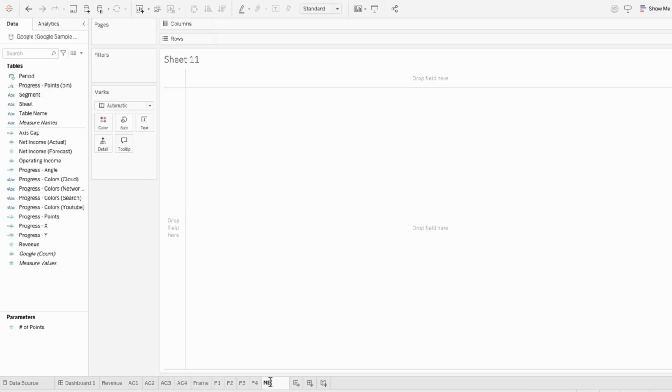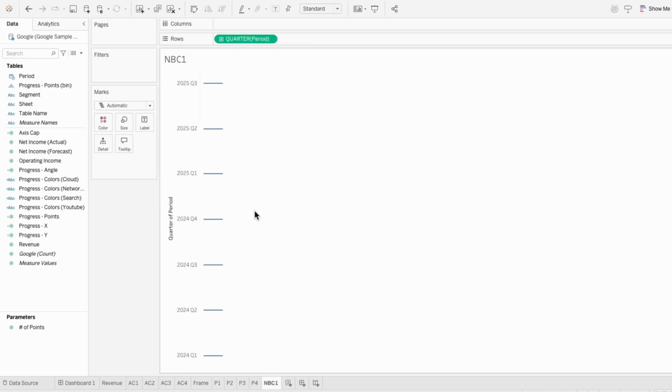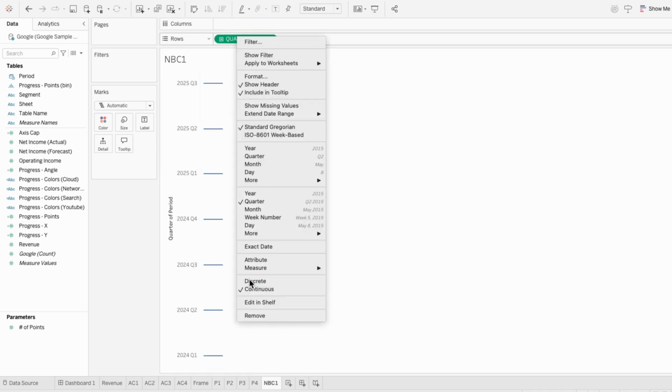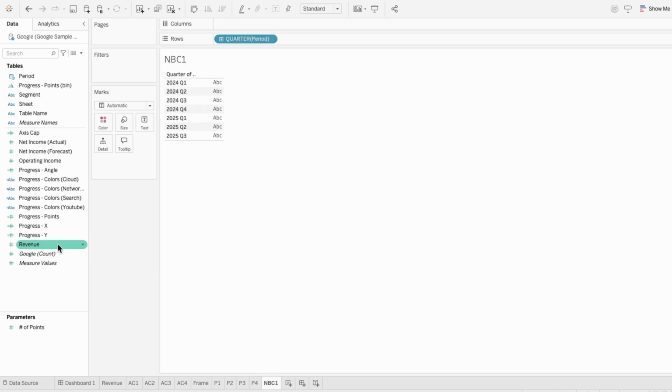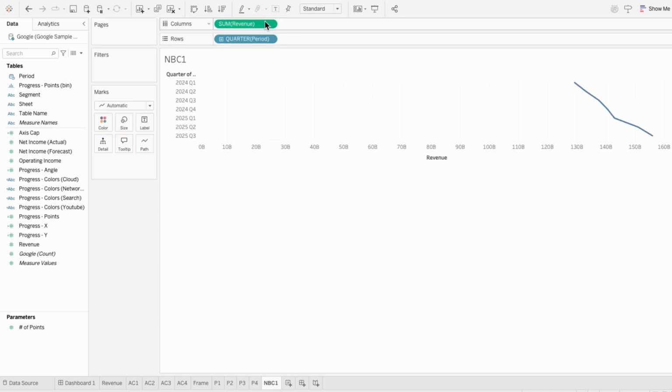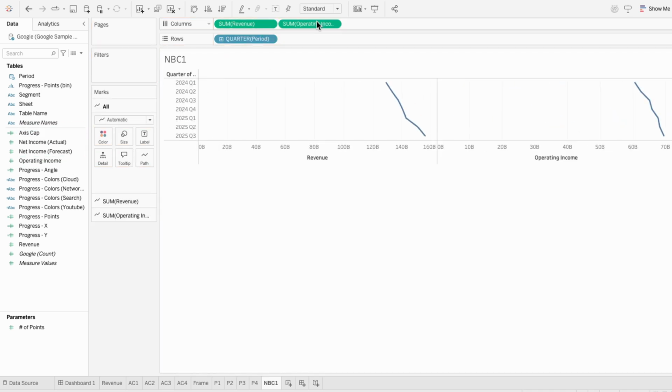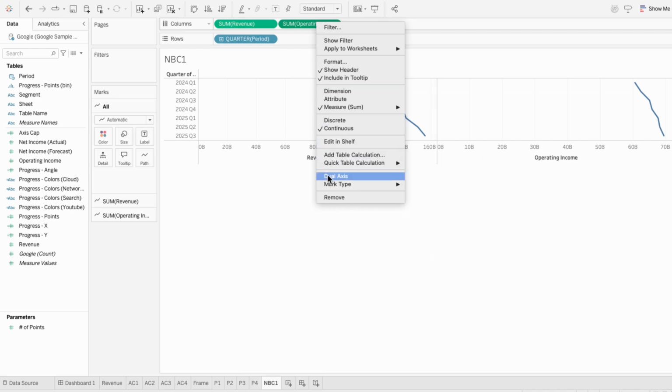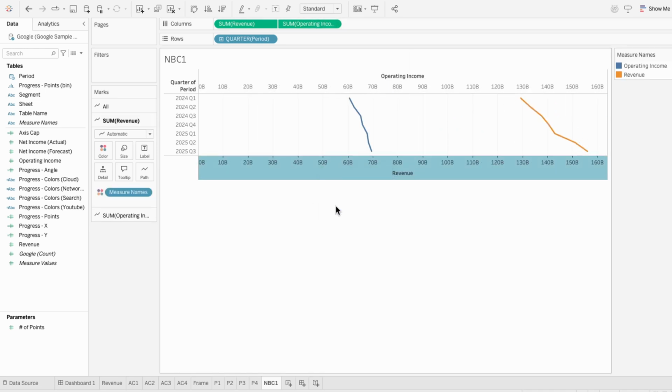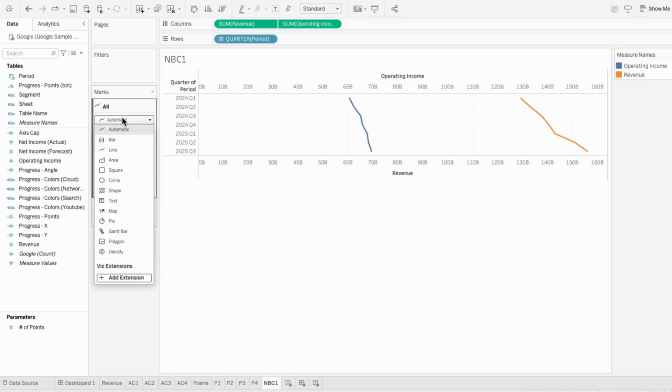So I'll use a nested bar chart because it'll show how much revenue turns into operating income. And I'll start by adding period to the rows. Then I'll make this in terms of quarters and change this to be discrete. My first metric is going to be revenue, so I'm going to drag that into the columns. And the second metric will be the operating income, so I'll drag that into the columns as well. I'll right-click to make it a dual axis and then synchronize the axes. And I'll change both marks to be bars.